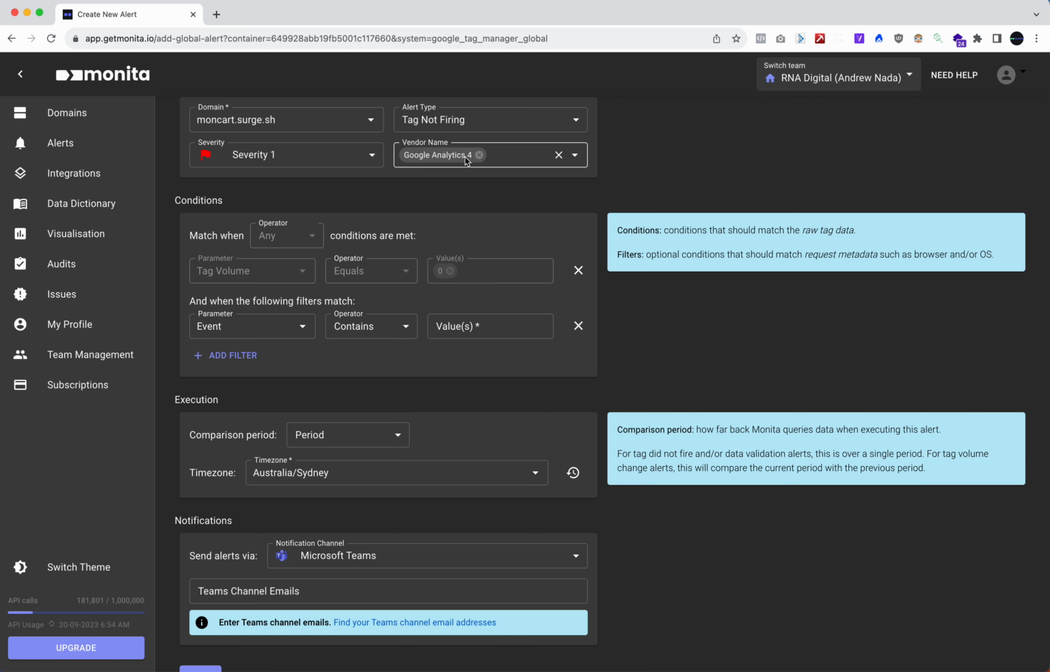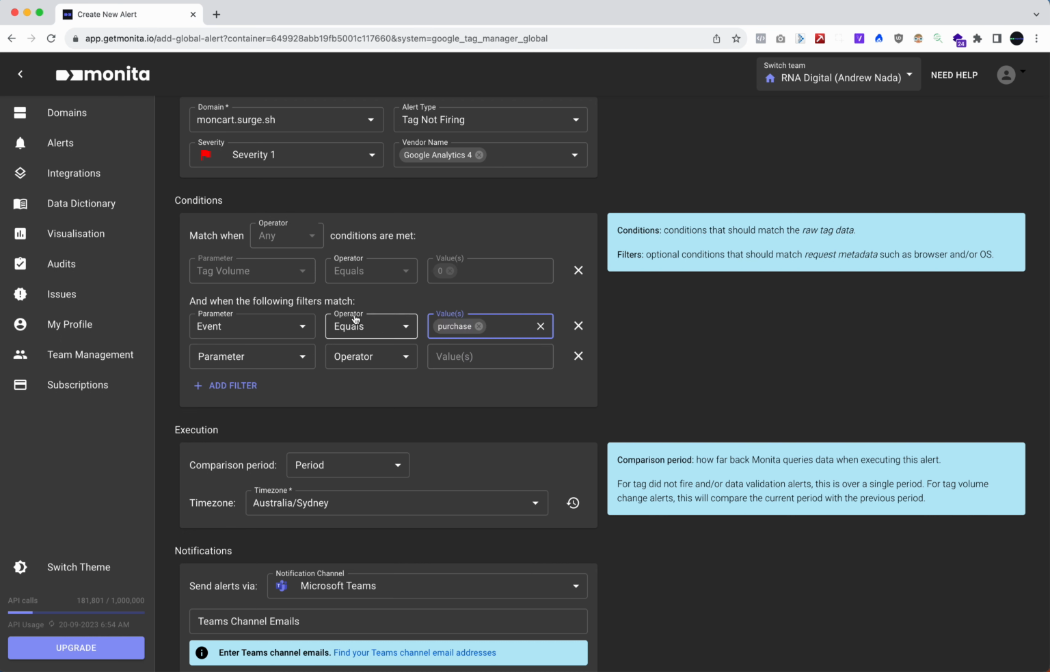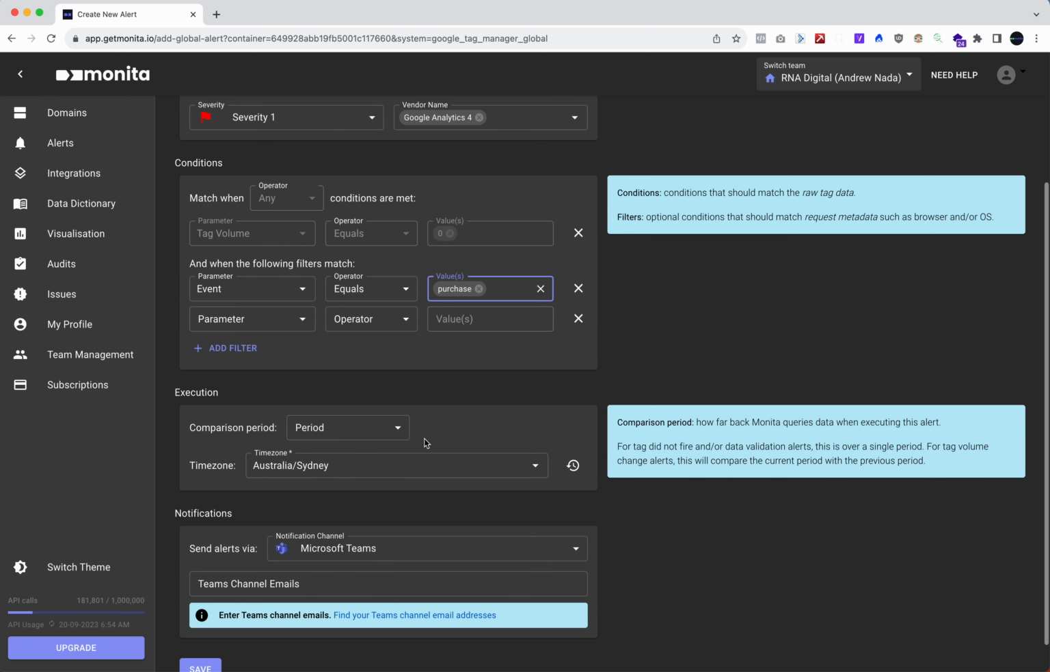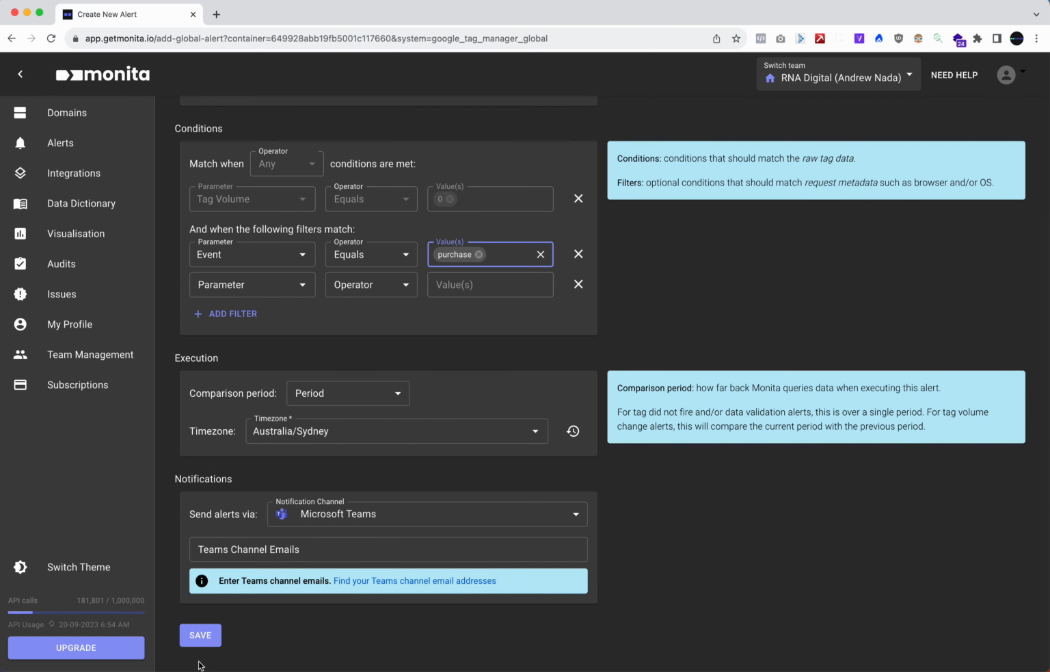So you must specify, for example, if I have a Google Analytics 4 event called purchase, I must say event equals purchase. This must be filled out so that Monitor selects and filters on Google Analytics 4 purchase tag has not fired over that period. After you do that, you press save.